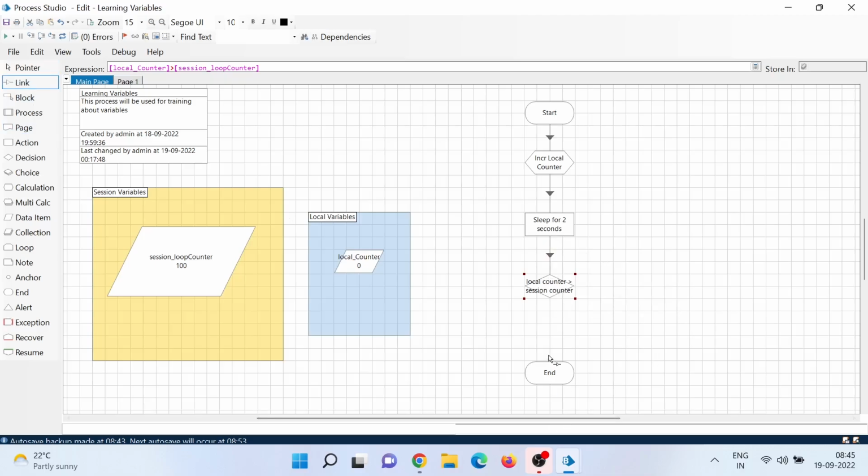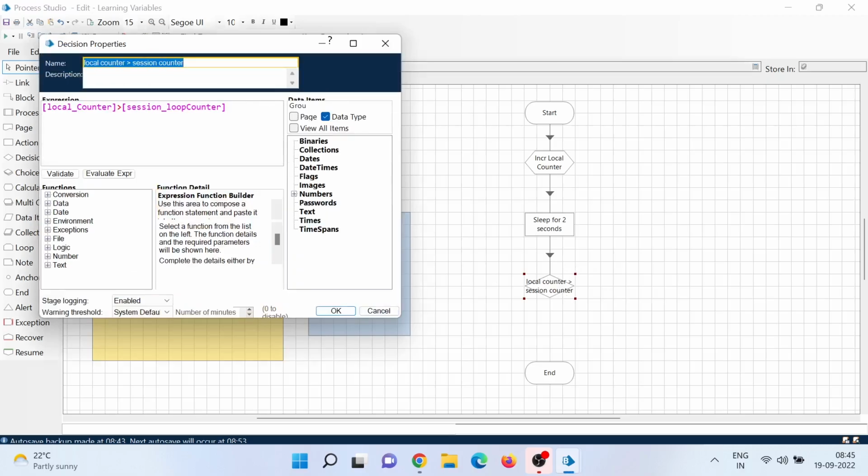Okay, for the decision. Let me quickly talk about the decision stage as we are using it. If you see, the decision properties look exactly the same as the calculation stage. But there is a difference, right? Because it's a decision where it says yes or no, true or false. The outcome will be either true or false, so you see there is nowhere you can store the output.